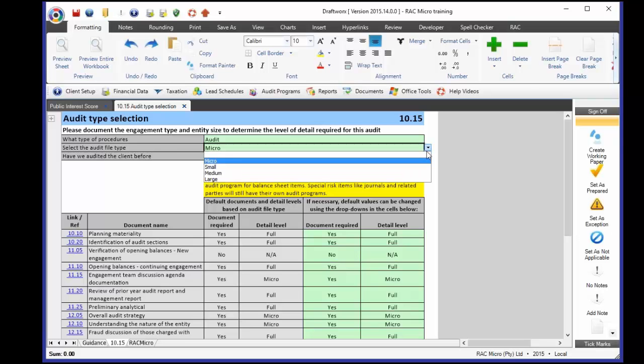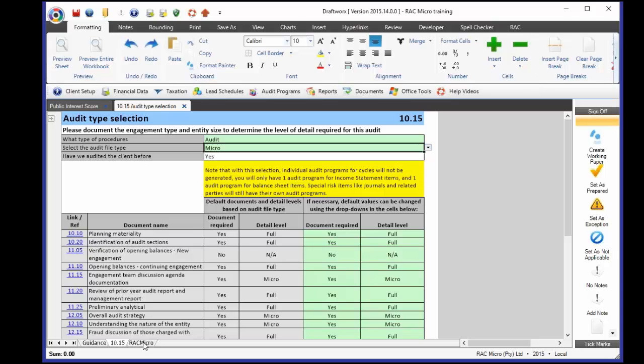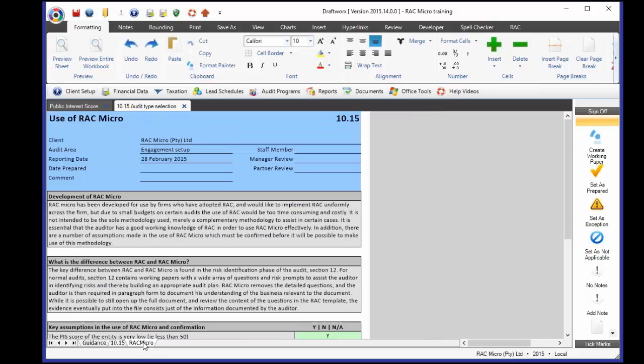Now, the reason that RAC micro was not initially visible is we've actually built a few controls into the background to make sure that before you select RAC micro as your file option, you are definitely dealing with a low-risk client. We don't want clients coming back to us and saying, well, they decided on RAC micro, and as a result, their audit didn't go so well.